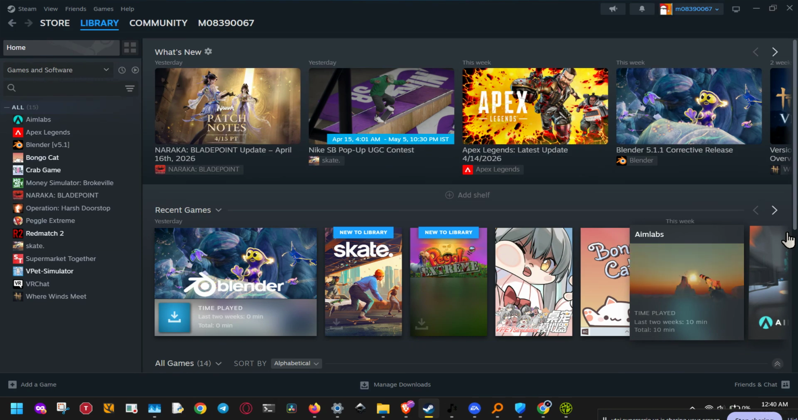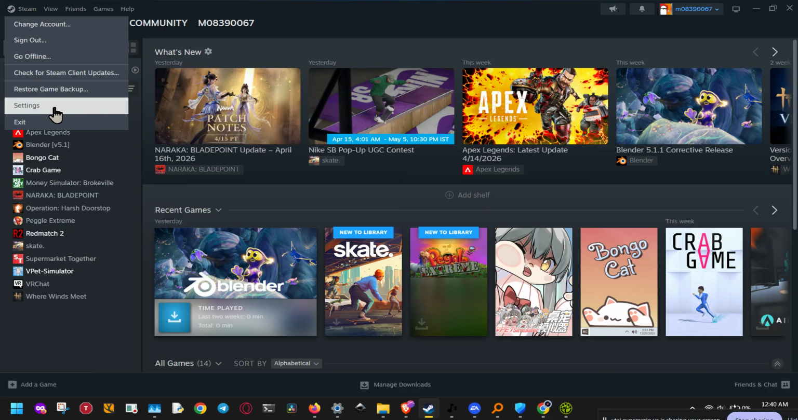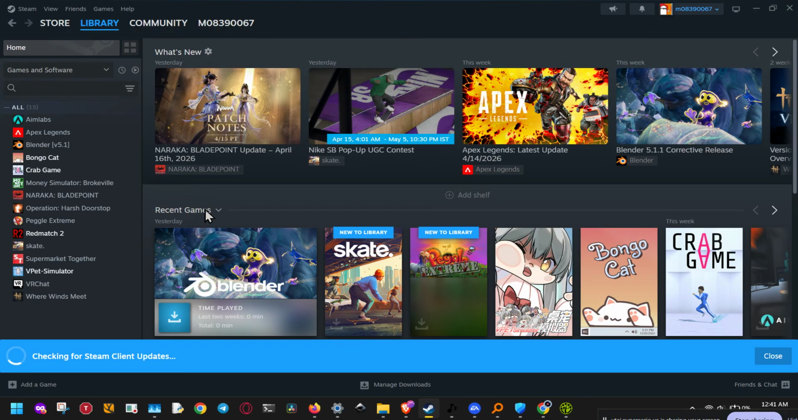First, open Steam on your computer and wait for it to fully load. Once you're in the Steam window, look to the top left corner and click the Steam menu. This opens the main drop-down menu where Steam keeps its system and application options. From that menu, look for the option that says Check for Steam Client Updates. Click it, and Steam will immediately start checking online to see whether a newer version is available.